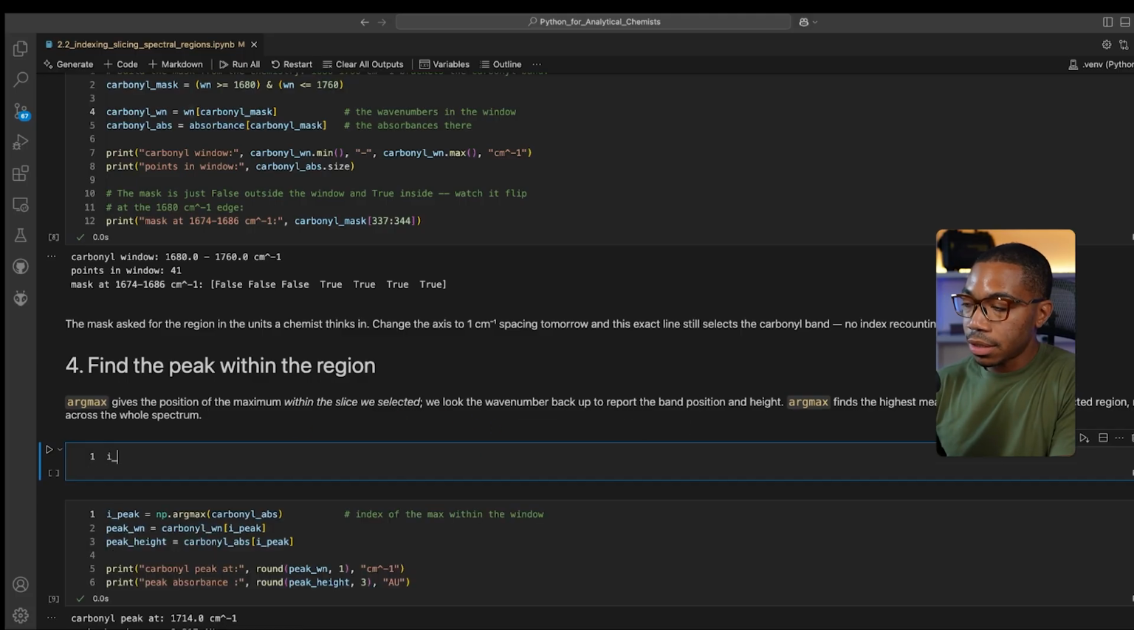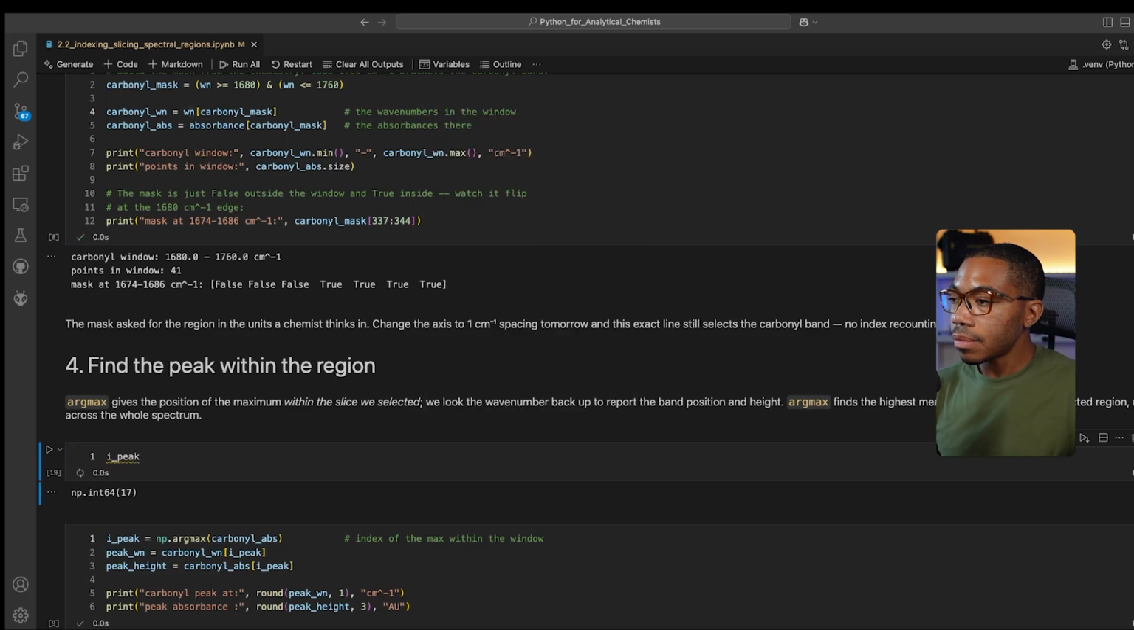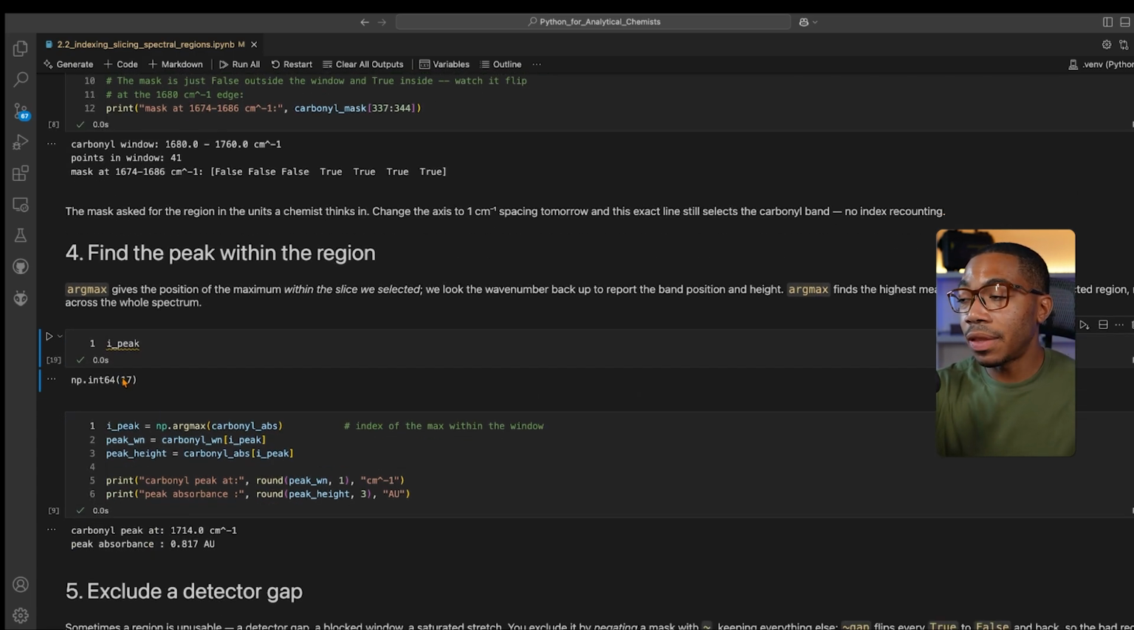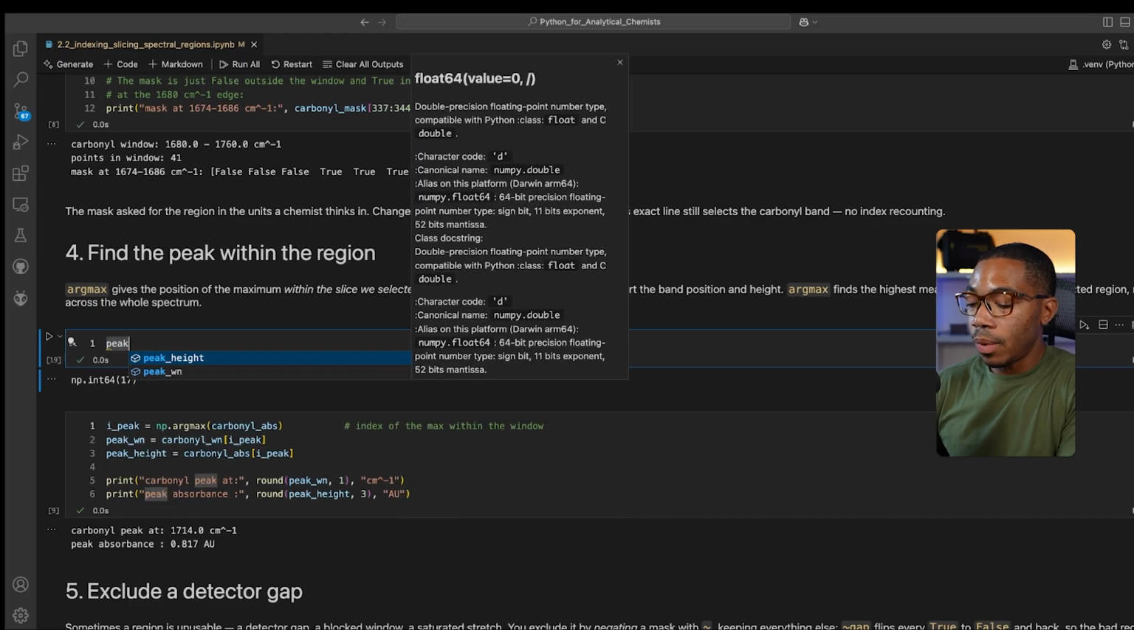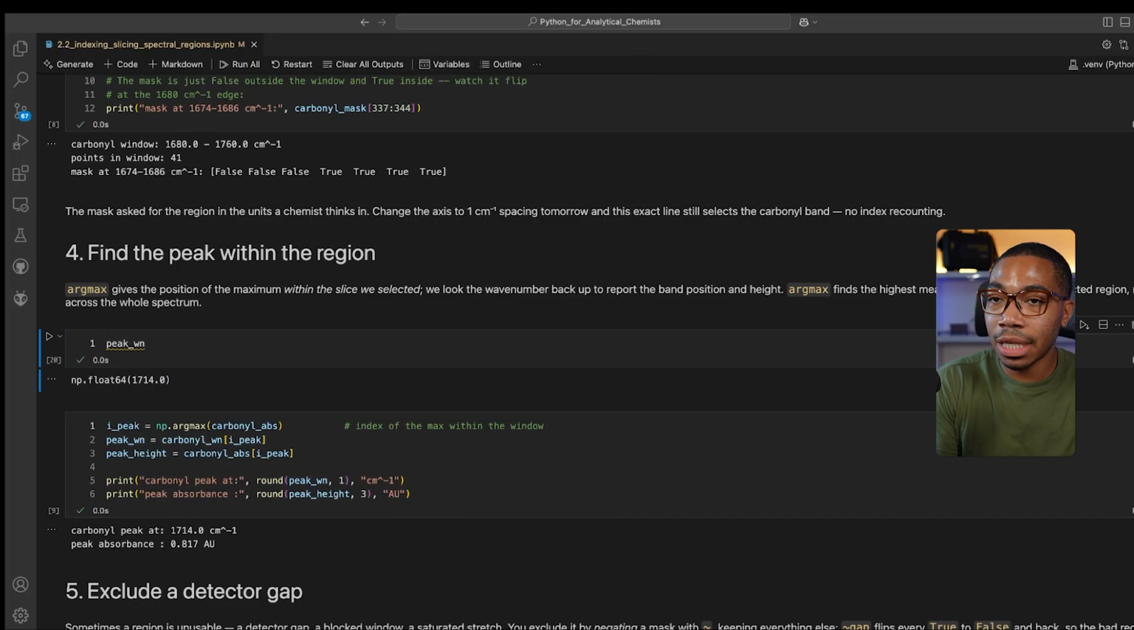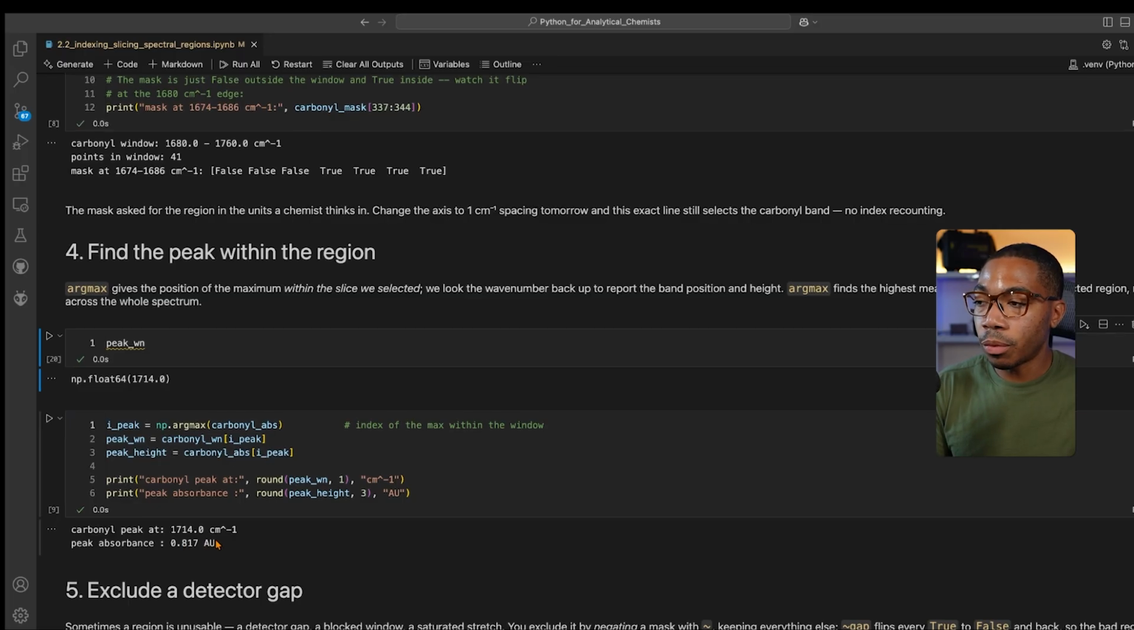So iPeak looks like this, where we're just going to get an integer value. This is the index value. This doesn't mean much by way of the chemistry, but we can look at what the carbonyl wavelength is at that peak. So let's now look at peak wavelength. Again, this is what translates it back to the chemistry. And then we can use the height using this logic here. So we see that our wavelength is at 1714 and the peak absorbance is 0.817 absorbance units.